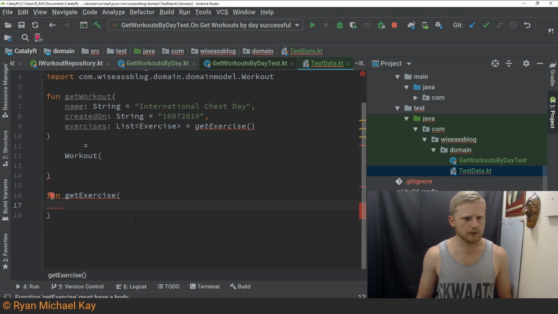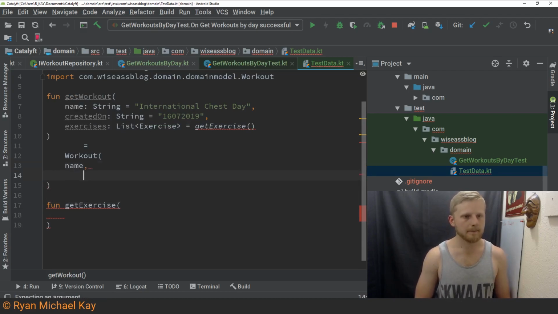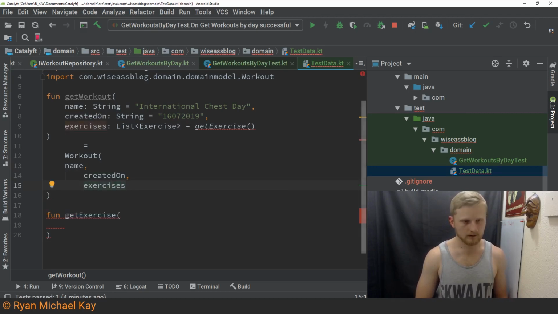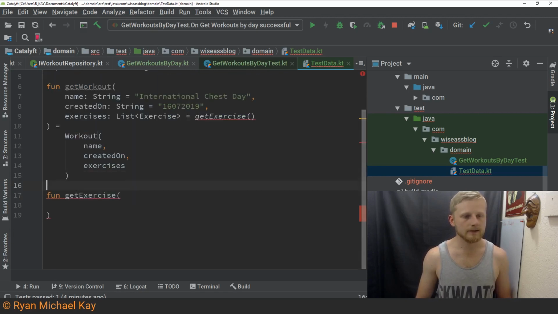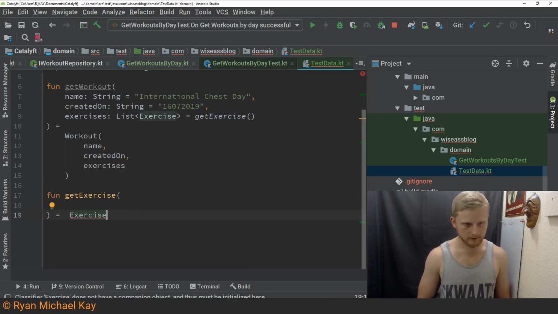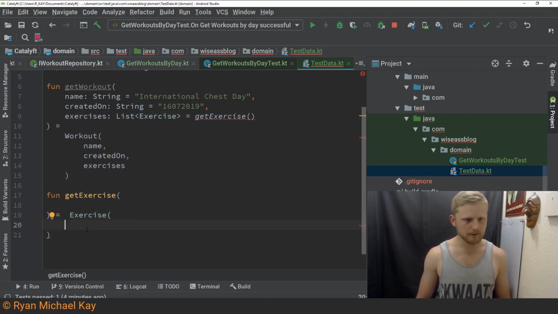Okay, let me just finish this off first. So name, createdOn, and then exercises. Control-Alt-L. Okay, so that finishes that off except for getExercise. getExercise requires, equals Exercise. This is going to be getExercise.